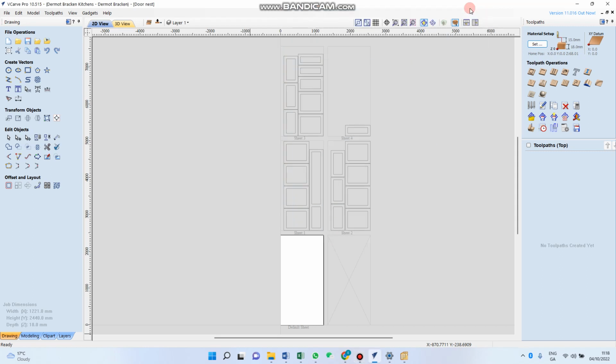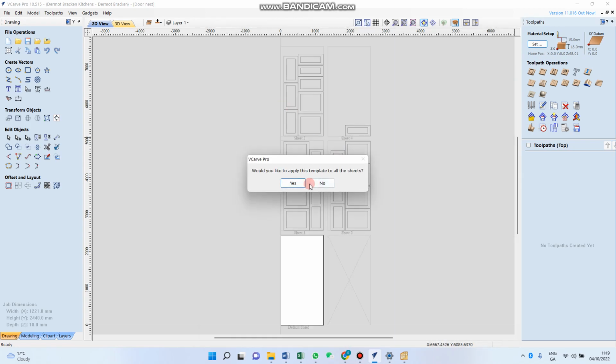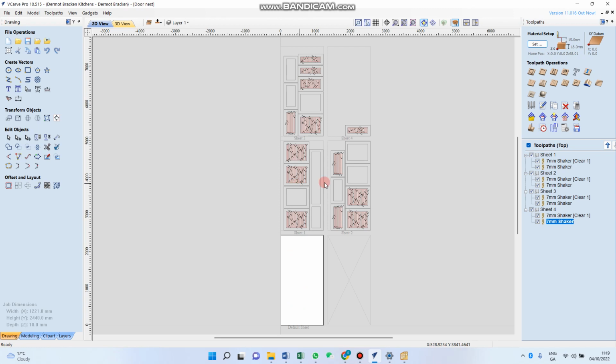Okay, so what I've done now is I've actually updated the toolpath template just to have the correct tooling on it. So I'm going to continue on as we were before I ran into that small issue. I'm just going to bring in the toolpath templates, 7mm shaker. I'm going to apply it to all the sheets. Again, you can see it's applied to the doors with the 7mm shaker layer on them.